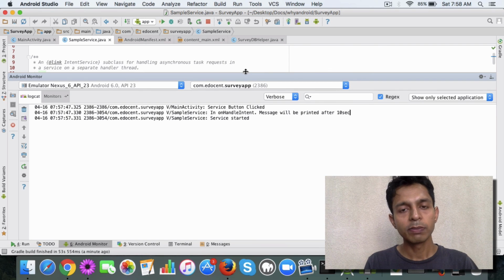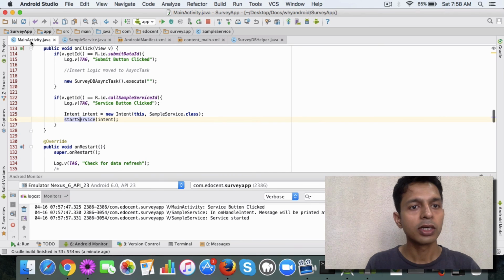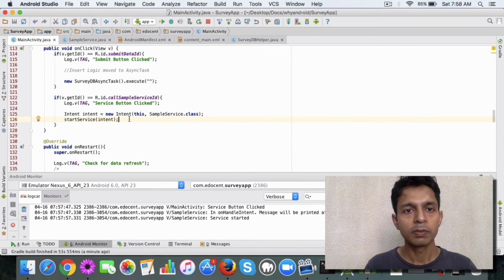So this is a simple example which shows you how you can use a sample service, how you can call it, and add whatever functionality you want to. So go ahead, look at the source code, try running this app on your own. You can import it from GitHub, and think about different ways in which this feature can be used. Okay, thanks.